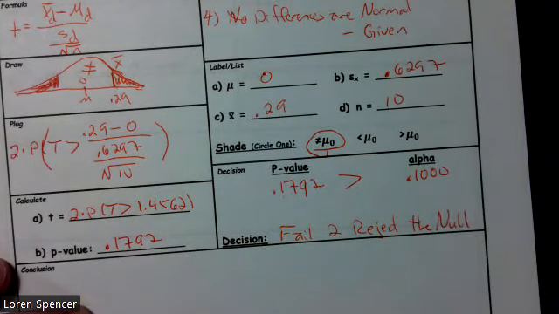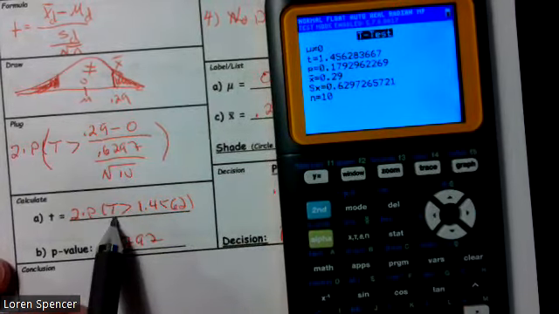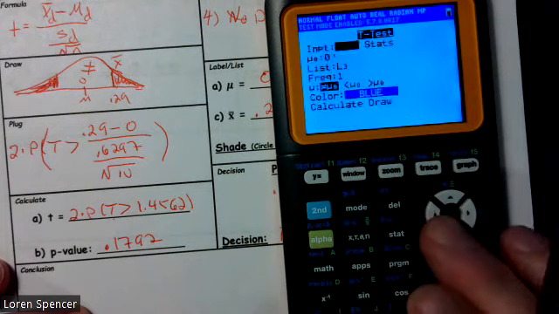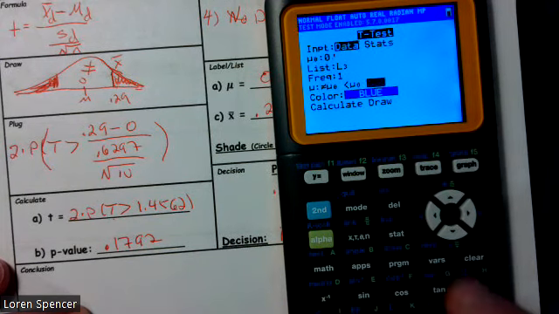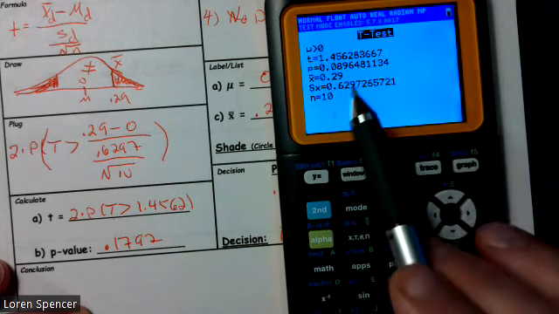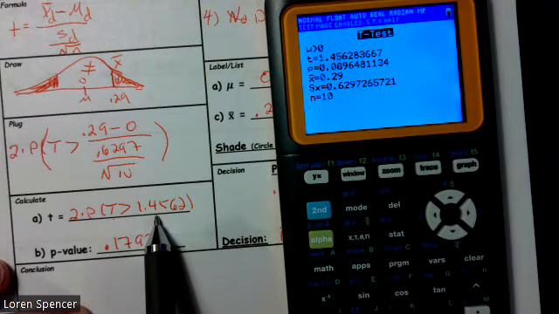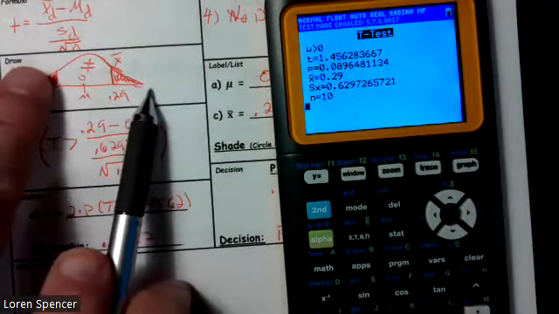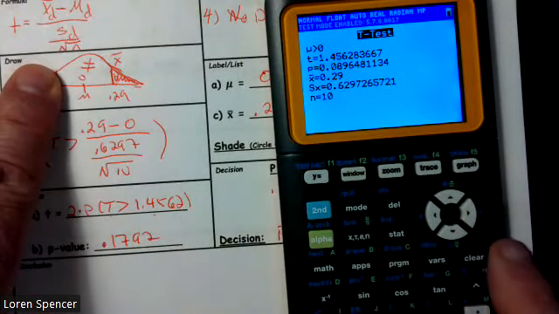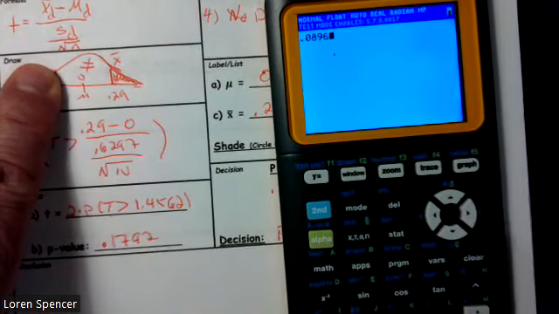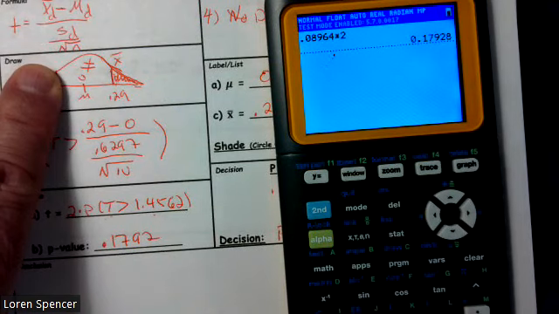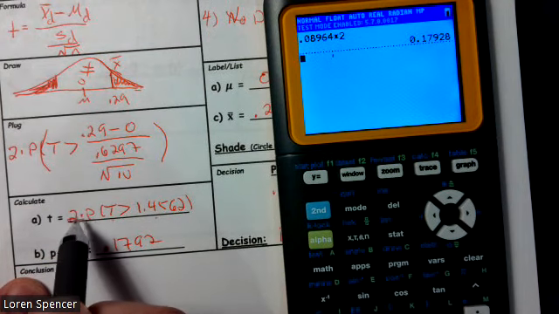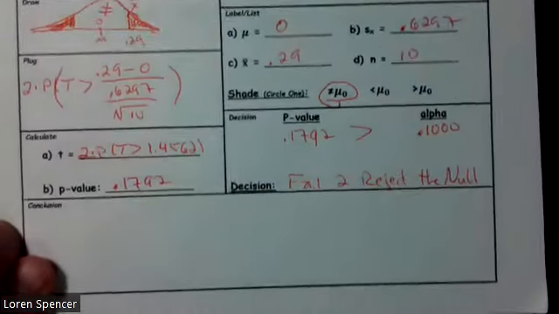I want to do something else real quickly. I'm going to go ahead and run this real quickly just as a one tail and show you something. So Stat, Test, T-Test, and let's do it as a one tail upper tail. And I get the same t-statistic of 1.4562, but my p-value is only 0.08964 because that's only this upper part. Now, if I take that 0.08964 and I multiply it by 2, what do you know? I get that 0.1792. So that's why we have to multiply that by 2 so that we actually show it.